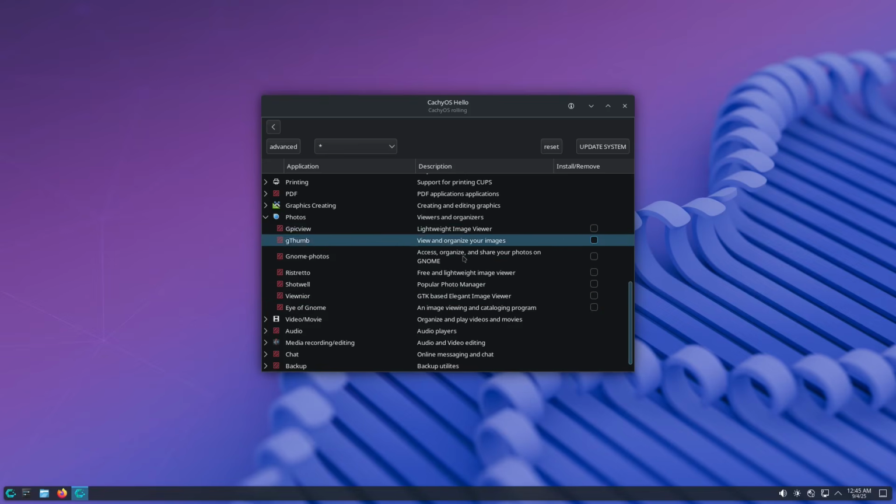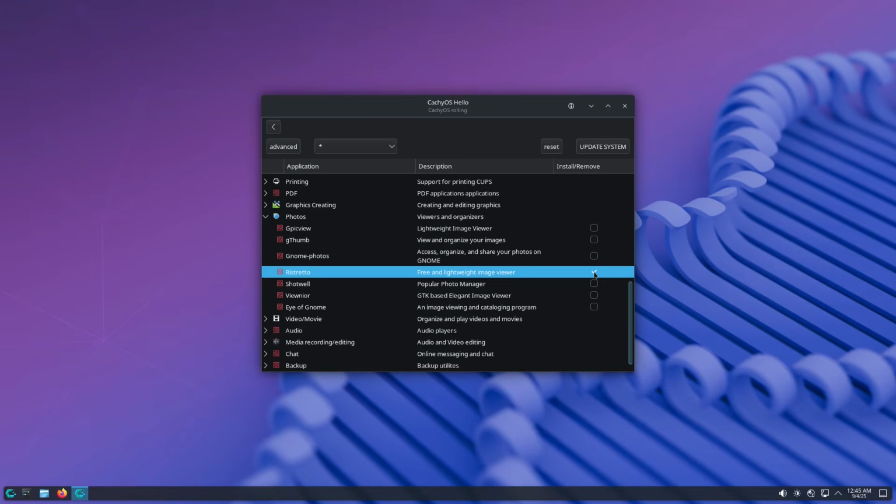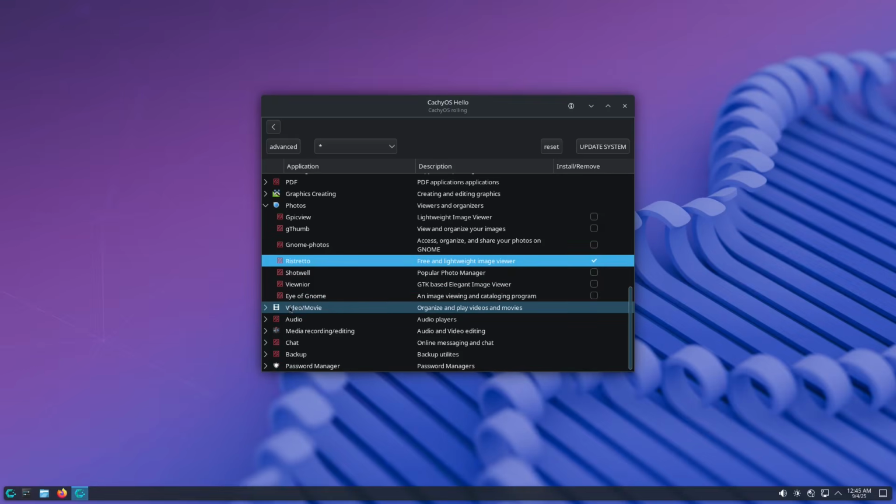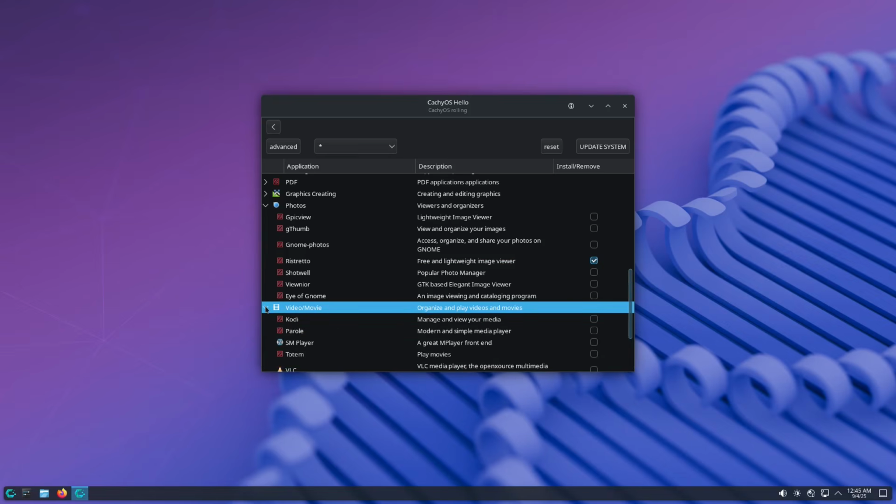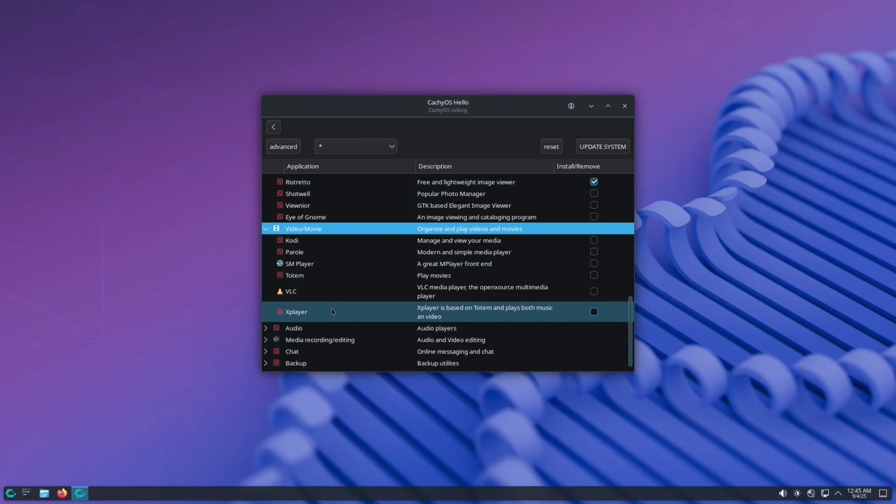I don't see any image viewer, so let me go ahead and install the image viewer. Video and movie. Let's see what comes under here. You got XPlayer. XPlayer is basically what you find on Linux Mint, things like that. Right here is Totem. It says Totem, and it plays both music and audio. So we can do that.